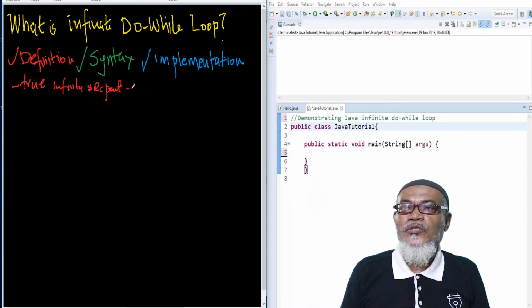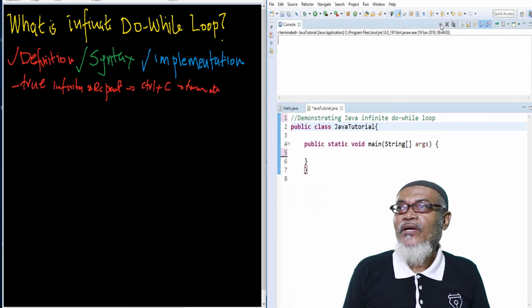So this will continue until the program is forcibly stopped. When you are using the command line, you just go to the keyboard and type Ctrl+C, or when you are using a GUI like ourselves in Eclipse, we use what we call a terminate button. A terminate button is this particular button. If you hit this button, the program is going to stop.